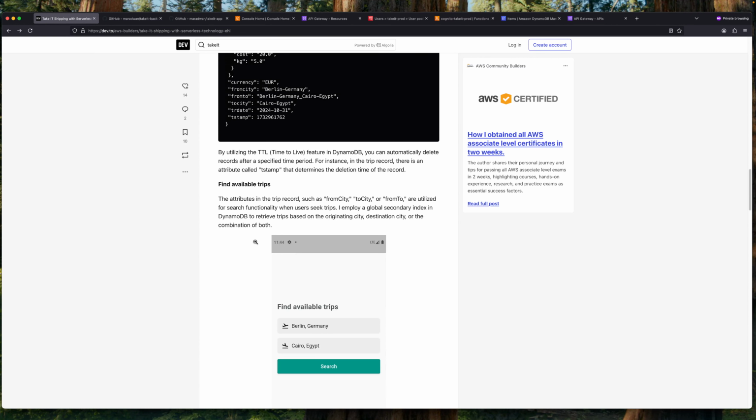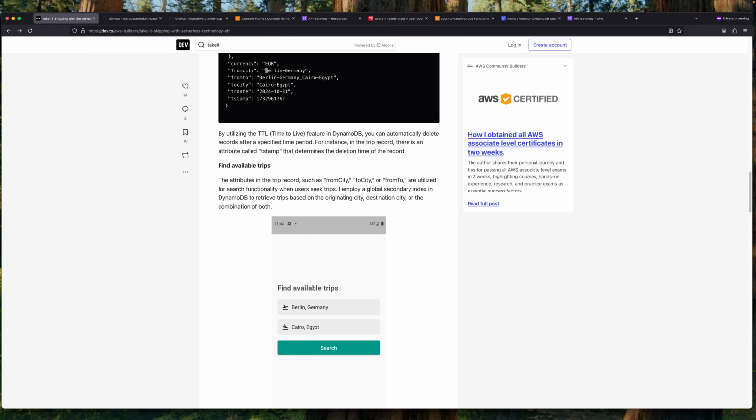And when we search on the trip, we use a global secondary index. So by cities, for example, I want to search from city. I can say, okay, give me all trips from city Berlin, Germany. So anyone adding a record with Berlin, Germany in the database, it will be returned to the user. You can also search to find available trips not from city but to city. So we also have another global secondary index named to city. So give me all records that users have created to city.